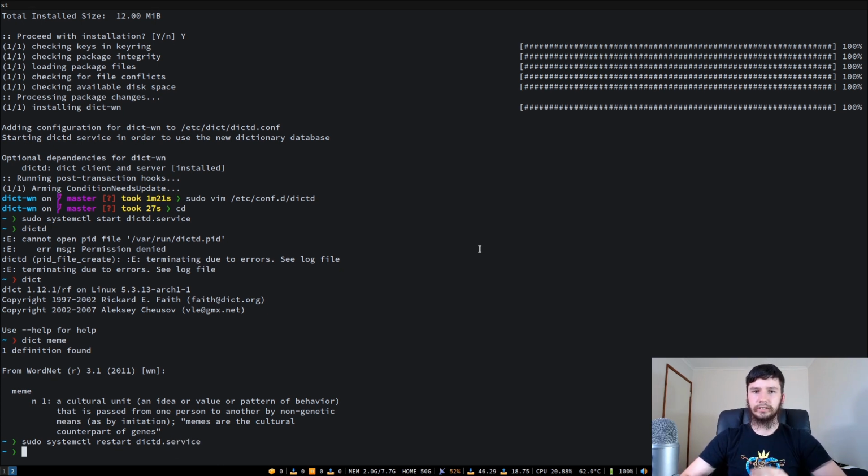Or your other option is obviously to restart your system, or you could stop the service before installing and then start it after you've actually installed it. You just have to make sure that somehow the dict service gets restarted, and then you should be able to access that new dictionary.